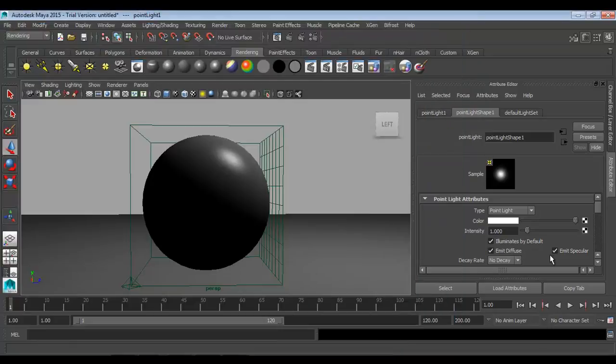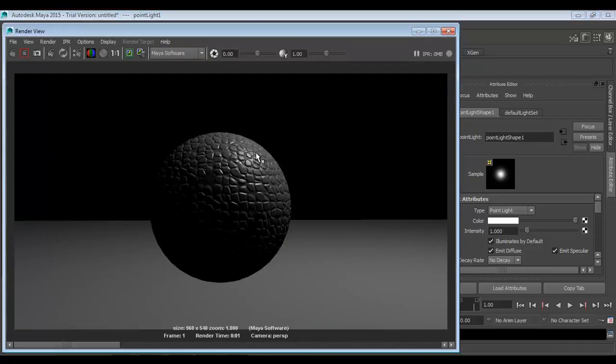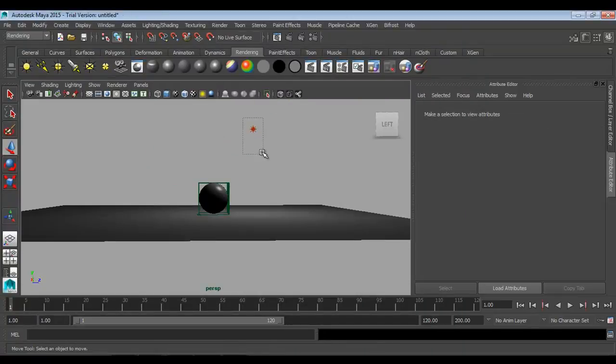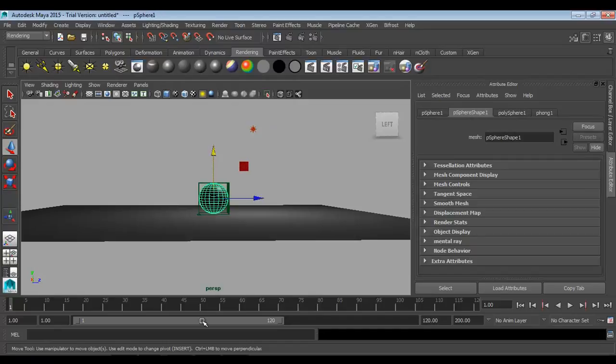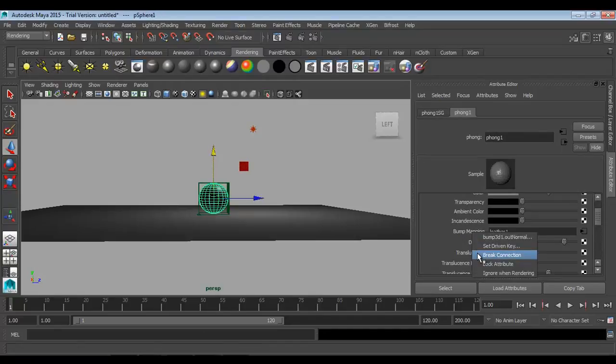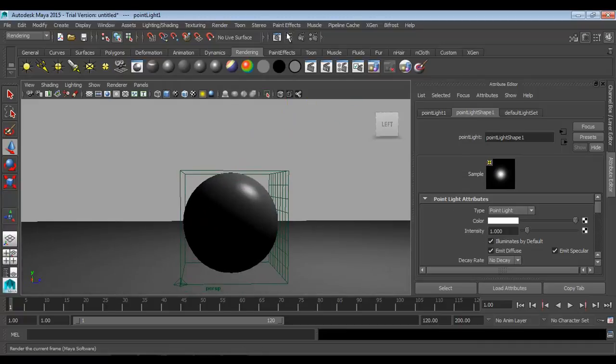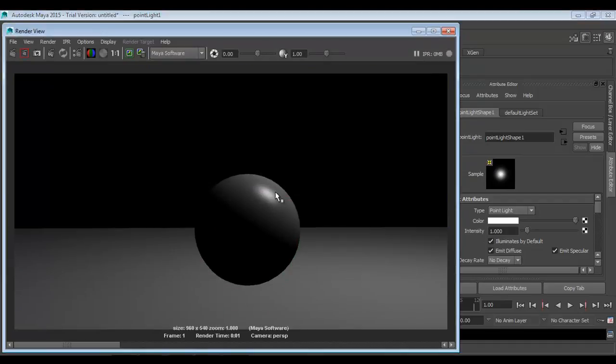Now what is this Emit Specular? You can see over here I have a specular spot which is according to the direction of the light source which I have placed in the scene. So for example, I'll just select it. I'll delete the bump map. Right now I don't want to see it. And if I take a render, you will see the prominent specular spot is over here.